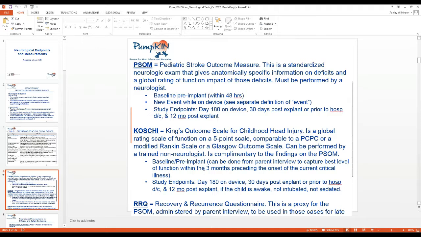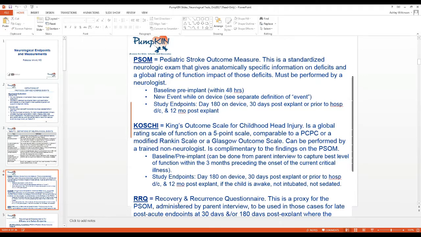And it's meant to be done pre-implant, and the PCPC can be ascertained basically from parental interviews, so you don't necessarily have to do a physical examination. And then the next one is at day 180, and then at 30 days post-explant and 12 months post-explant. And I'll go through the PCPC in more detail.